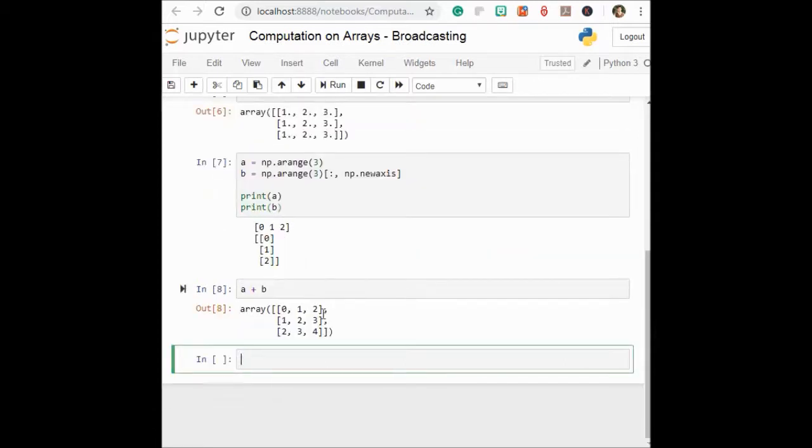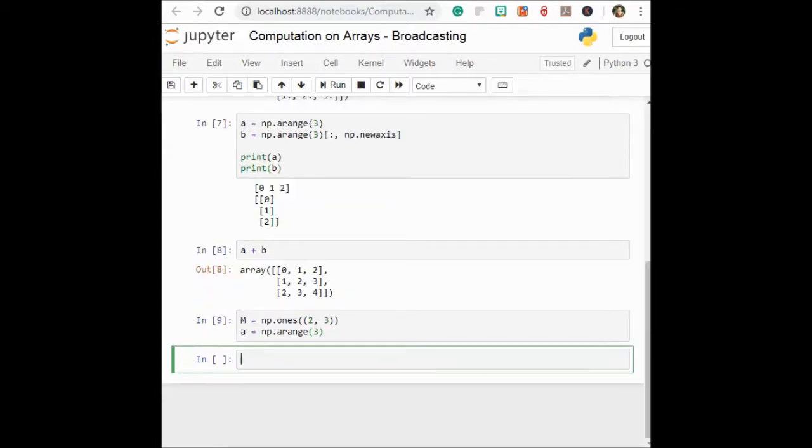Let's discuss broadcasting example number 1. Let's look at adding a two-dimensional array to a one-dimensional array, starting with M is equal to np.ones, and a is equal to np.arange. Now let's consider an operation on these two arrays. The shapes of the arrays are M.shape is equal to (2, 3) and a.shape is equal to (3,).